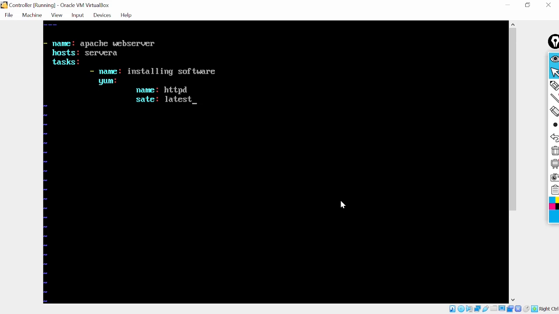So we'll give it latest, or we can give present also, meaning whatever version of HTTPD is present, we just want to install it. We can just give state as present also, but we want the latest version, so we are giving latest.